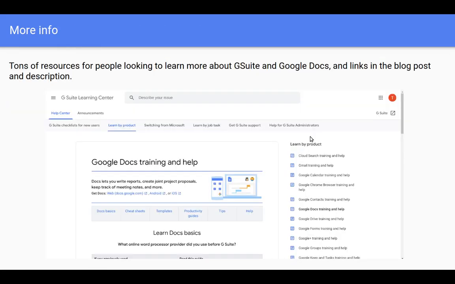Now there's tons more info and much more in-depth training about Google Documents out there. Google itself has its own learning center, and I'm going to include a lot of these links both in the blog post and also in the comments section or the description of this video when it goes on YouTube. There's also several third-party applications. There's things like paid training, like at lynda.com and things like that. There's many places to find more information about how to use Google Docs.